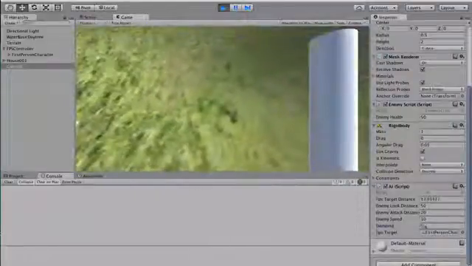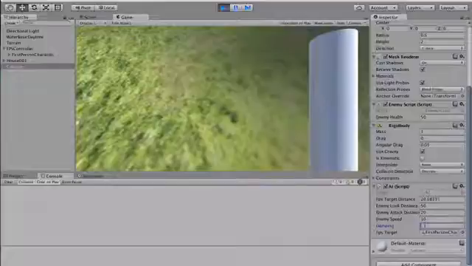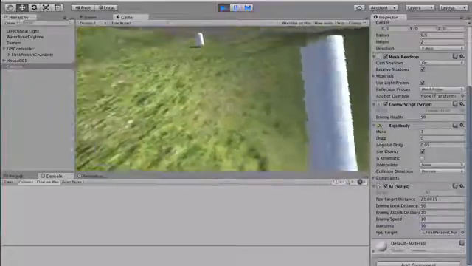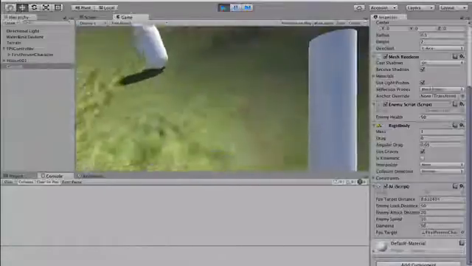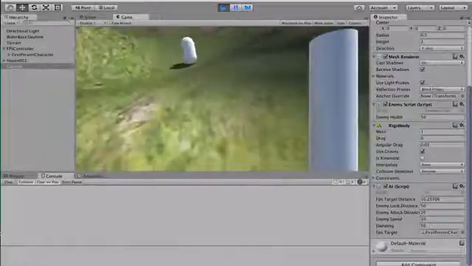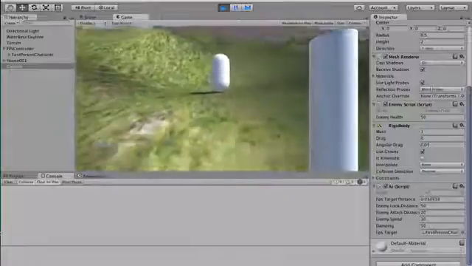I mean, you have to play around with damping and stuff like that. 50 maybe? Just really mess around with it. There we go. So it's a little bit glitchy. You have to play around with it a little bit. But that's the basics of how to make an enemy follow you.